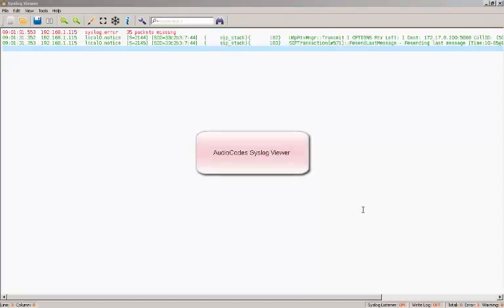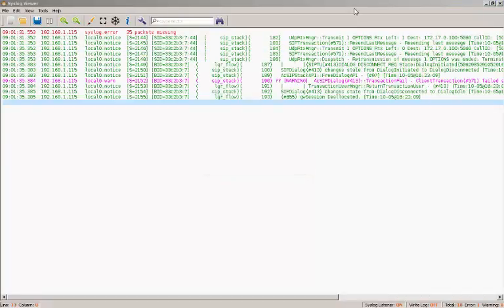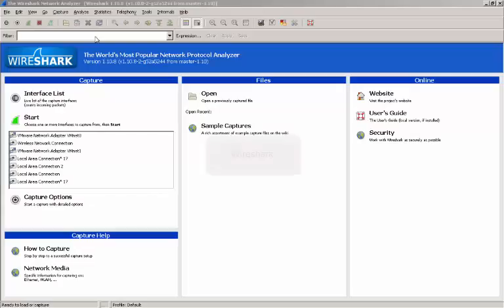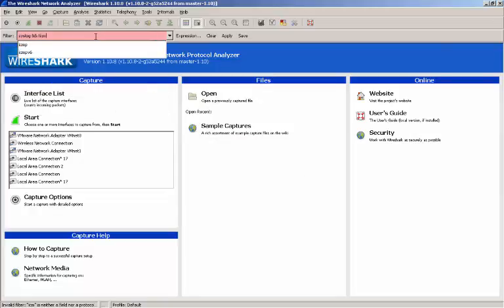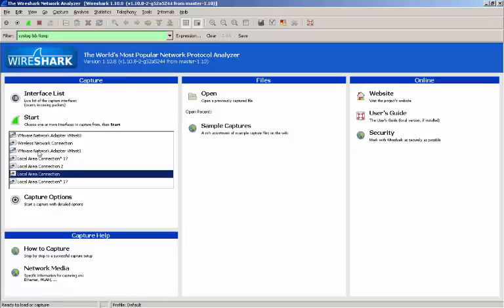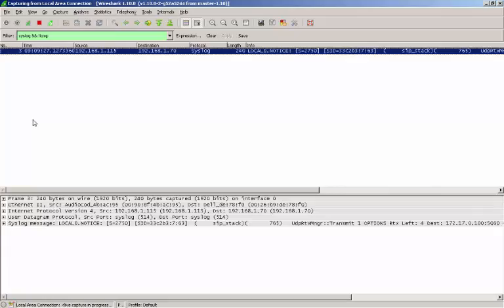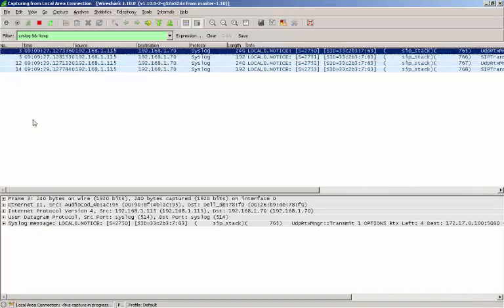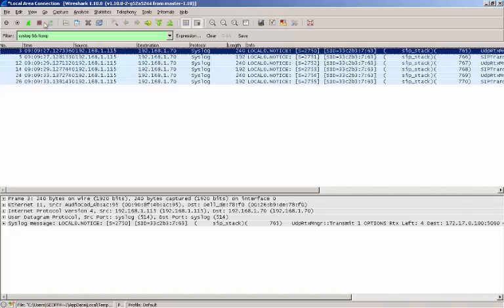AudioCodes can provide a syslog utility called Syslog Viewer to capture the logs to the local PC. Another common method is Wireshark, which can be used to capture the syslog data as well. Filters can be applied so that data sent from the Mediants or MediaPacks can be easily viewed. The example shown here filters out syslogs and unwanted ICMP requests from the incoming data stream. When using either utility, ensure you save the data captured for analysis and to send to AudioCodes as requested.